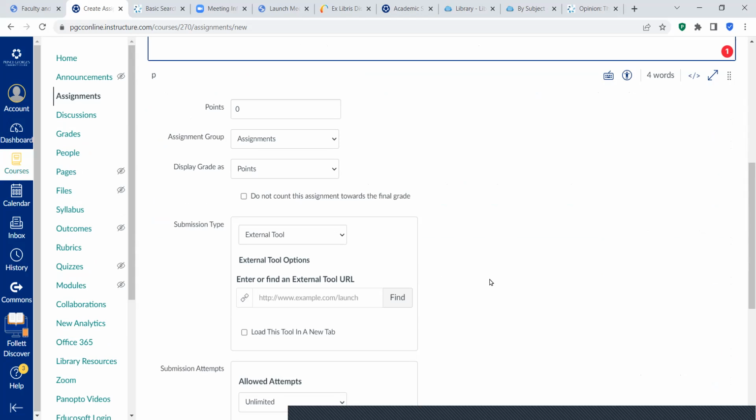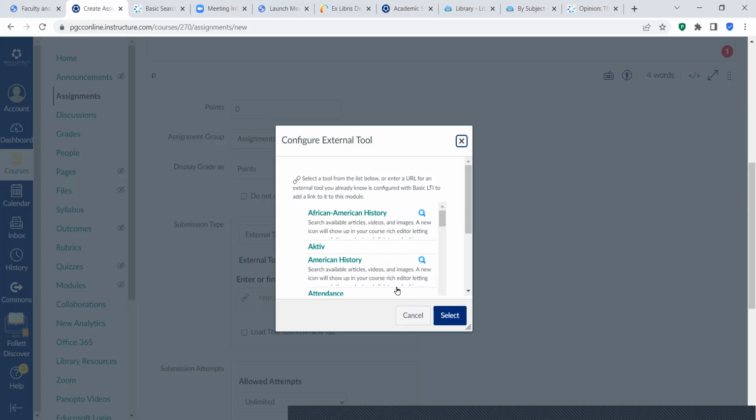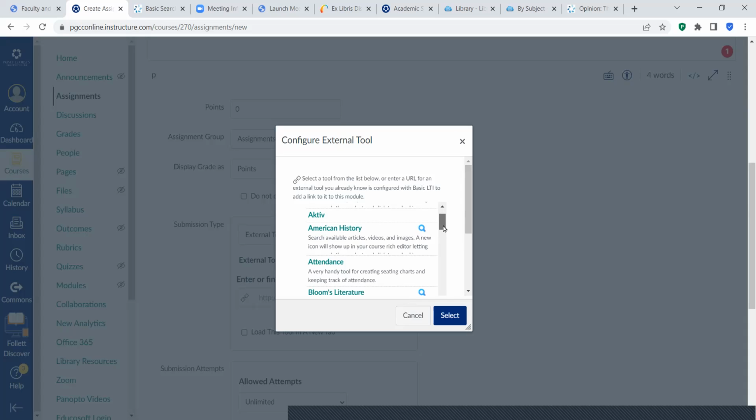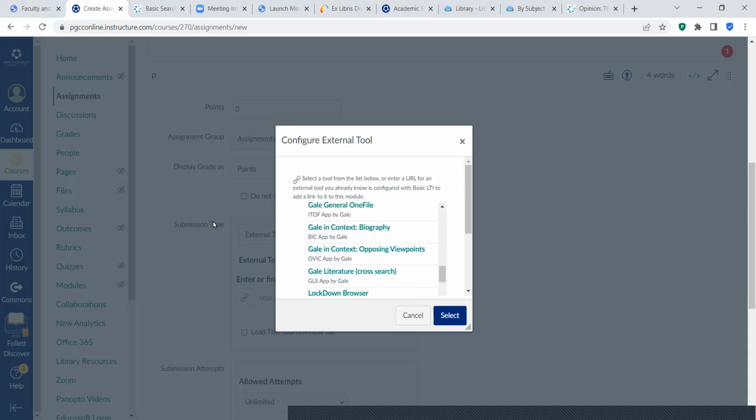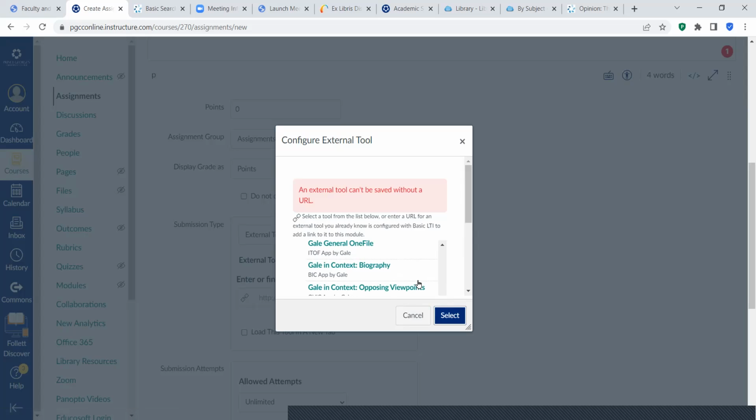Now the thing that's important here is to use the library tools integration. This drop-down menu says no submission, online paper. You want to make sure you click on external tool and hit this find button here. You can see it's already pre-populated with a lot of the library resources, like African American History, Bloom's Literature, Credo Reference, Films on Demand. And here we go, Gale in Context. It also has Gale OneFile, Gale Biography, Gale Literature, so a lot. I'm going to click on that and hit select.